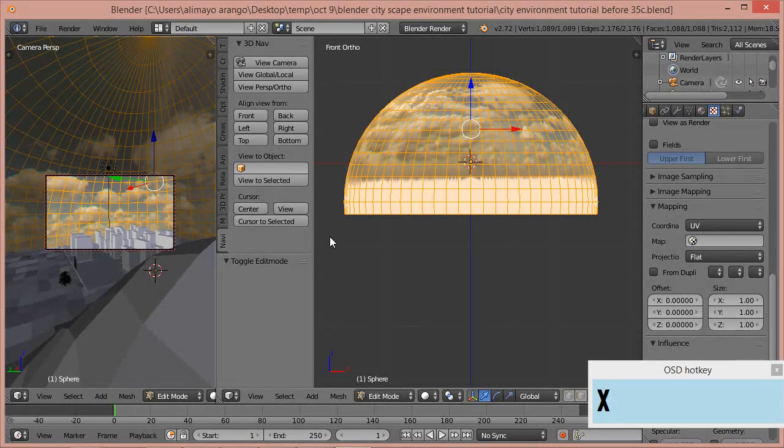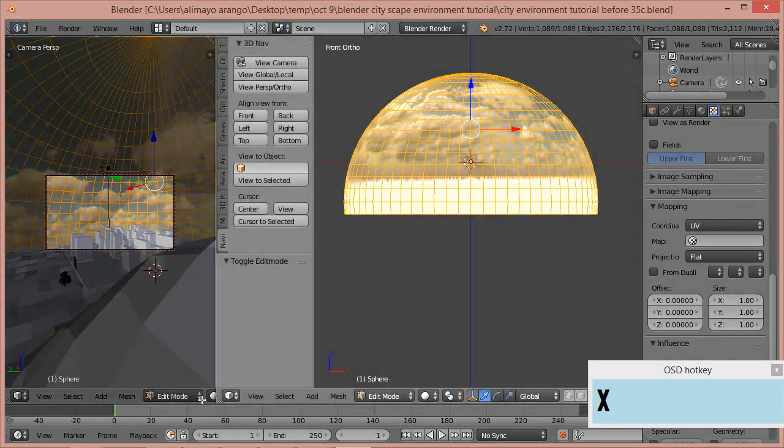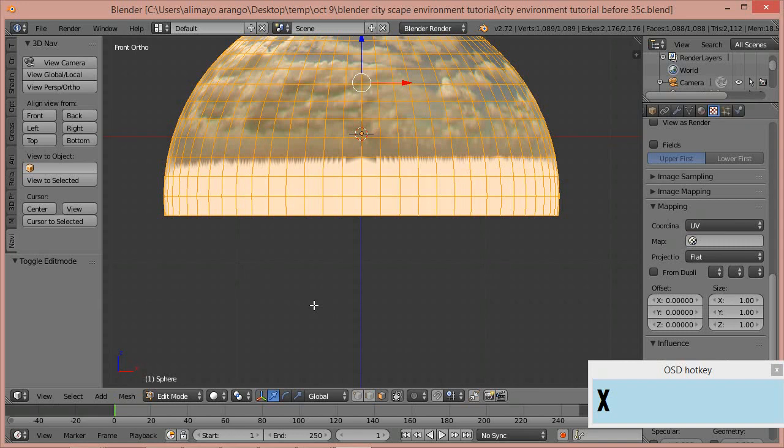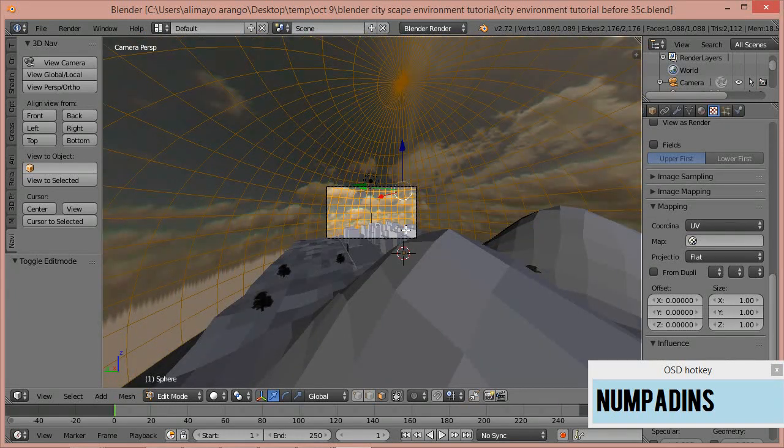Okay, now with the sky dome for the most part set up, we don't really need this view anymore here. So what we're going to do is we're actually going to click here. Then we're going to hit 0 on our number pad here. So I'm actually going to roll back.